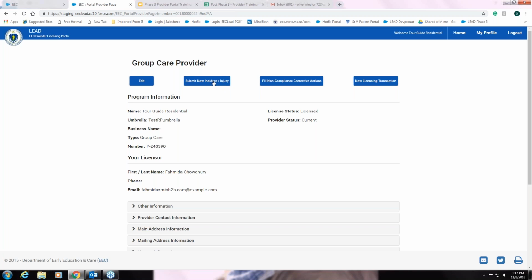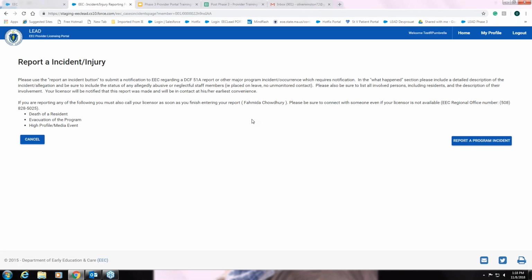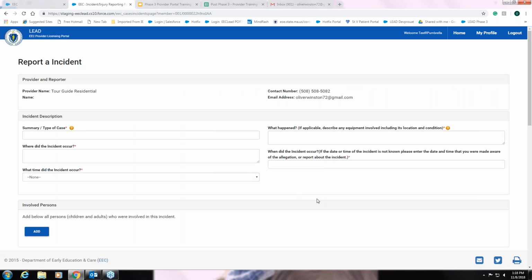On the left-hand side of the page, there's a link to program information, and we're going to click on that. This page will look familiar to you if you have used phase 2 of LEAD. And this is what the program information that you saw on the home page used to look like in phase 2, and this has information about your program and your license. If you scroll down a little bit further, you would have access to the visit reports that have been done for your program, as well as investigations and any incidents or injuries that have been reported by you.